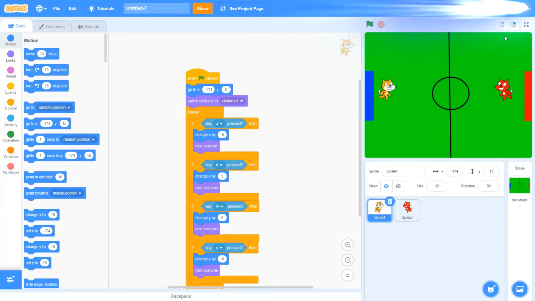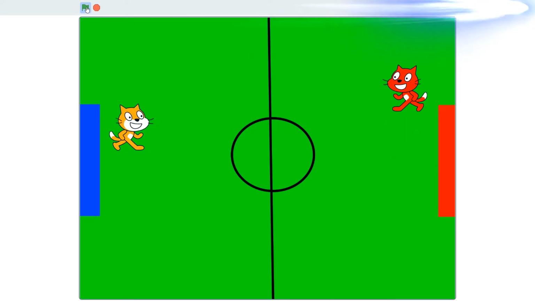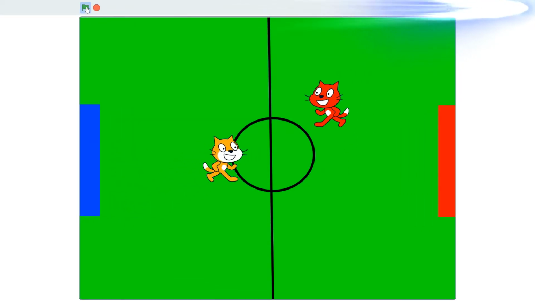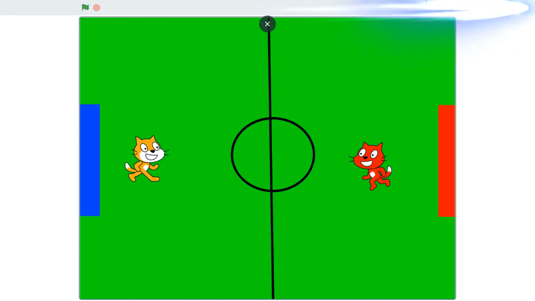Okay, so in the previous part, we had covered till here. Our background was set, both the players were moving, and we were just left to design the ball and code it. Okay, so let's continue.